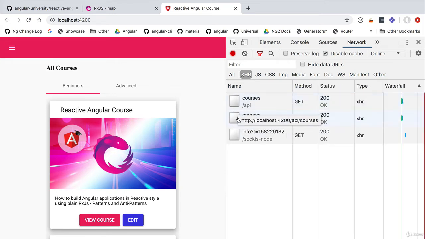Now, this is really unexpected. We would expect that this request to be executed only once by our application. However, there are 2 requests here. Let's understand why this is happening and how to avoid it. Let's start by understanding why this is happening.